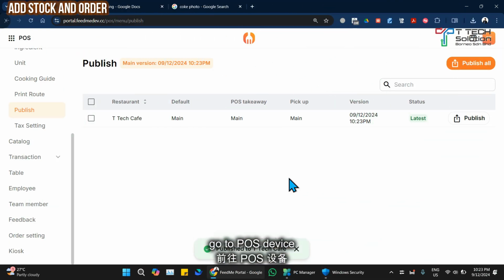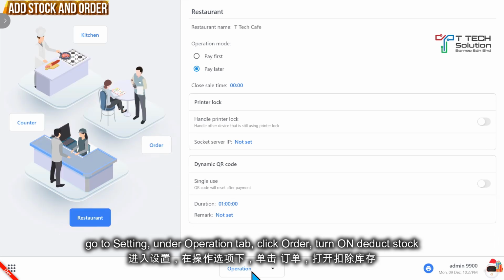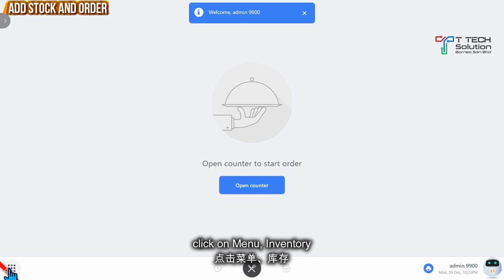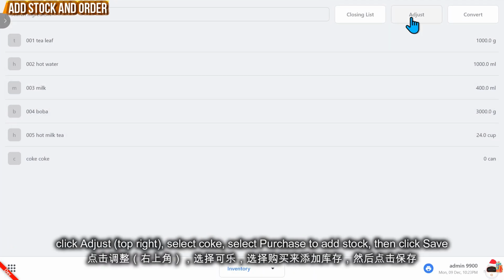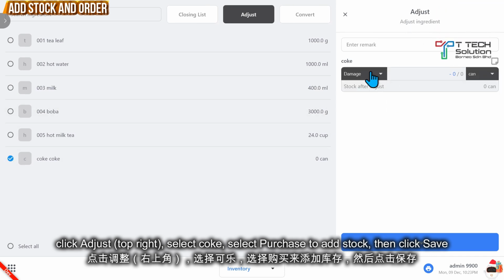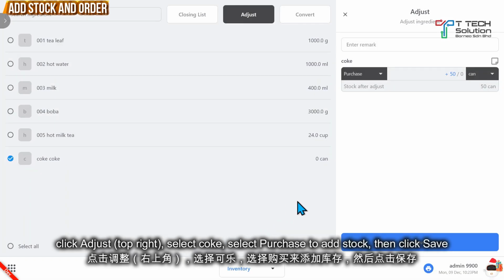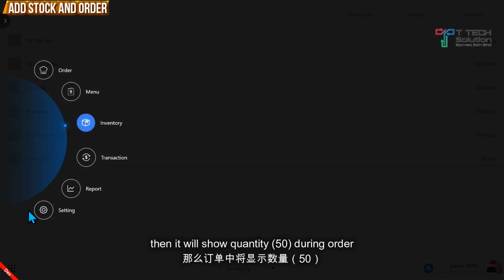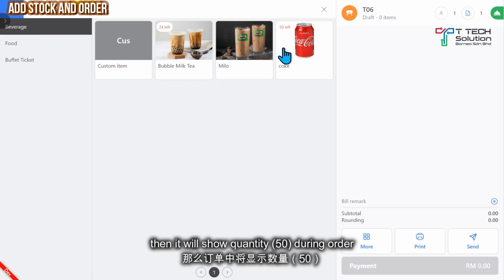Then go to your POS system, go to setting, and under operation, go to order. Make sure deduct stock is turned on. Then click here and go to inventory. So from here, you can click adjust, click on the Coke. Let's say I purchased 50. Then just click save. Now my Coke has 50 cans. Then when you're taking order, in beverage it shows that Coke I still have 50 left. So this is method 1.